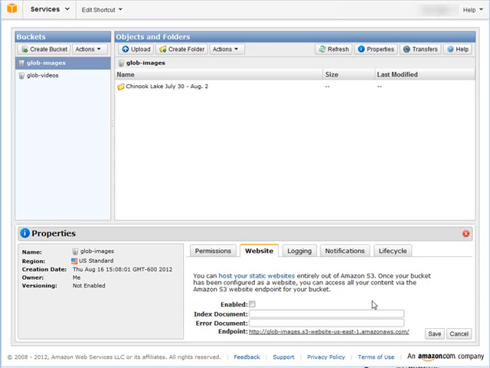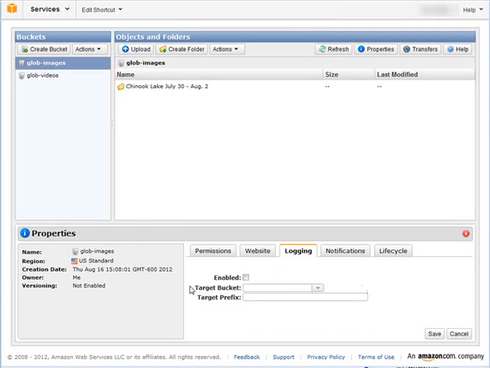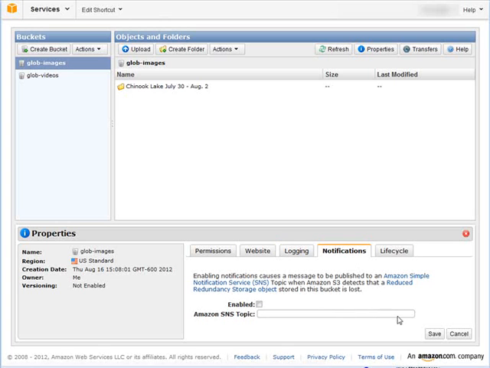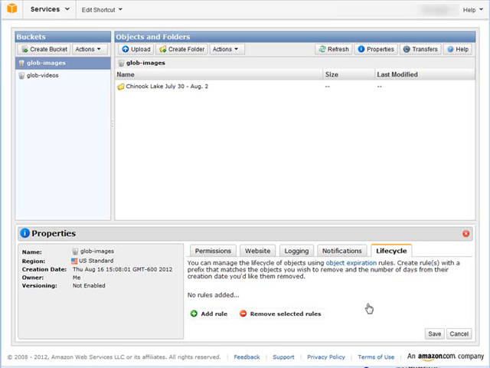Here, website. You can turn this into a static website just by uploading all of your files into there. And then you can turn this on, you give it the index document, error document, and then you have a website. And we're going to go over that a little bit later. Logging, whether you want to enable the logging onto another bucket. Notifications. This just tells you that some data has been lost out of this bucket. And then you've got lifecycle, which you can give rules for when you want the data to go away. So it's just how you want your data stored.